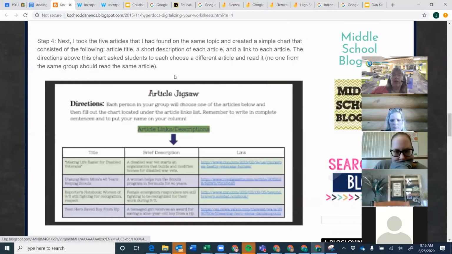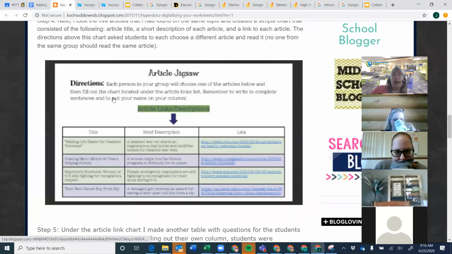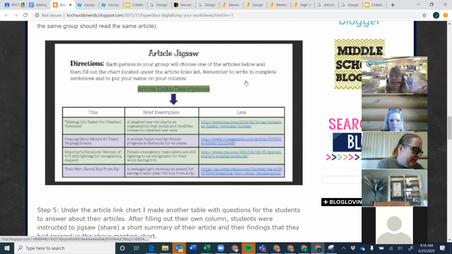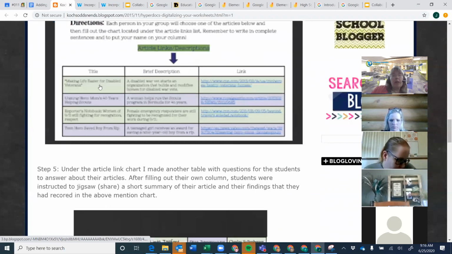Then she took 5 articles that she found and she said, each person in your group will choose an article below and then fill out the chart located under the article link and answer the questions. And then she adds, remember to write in complete sentences.